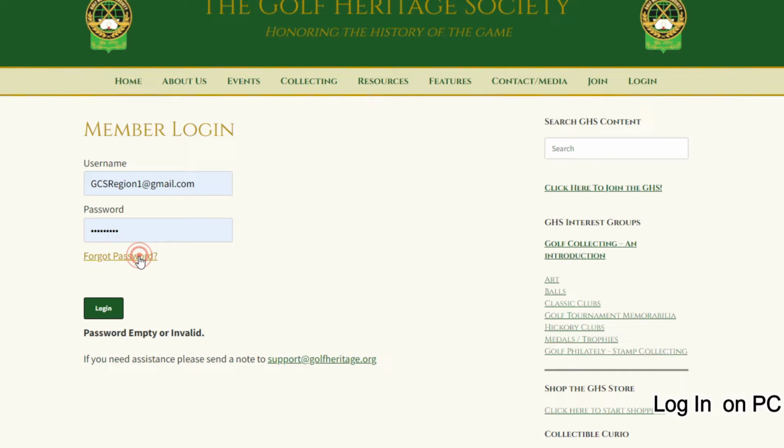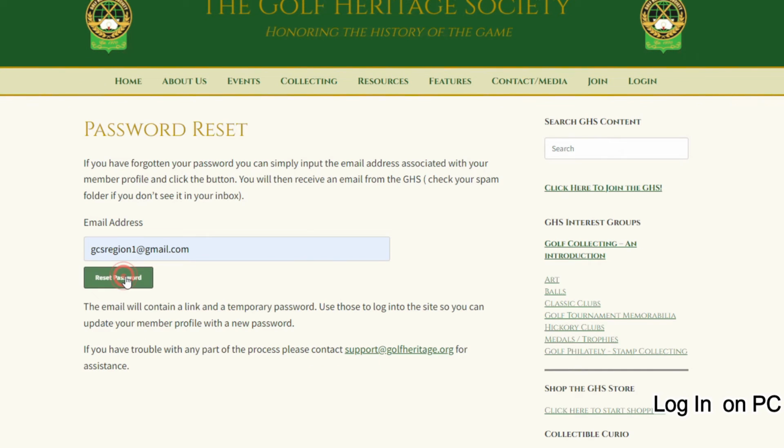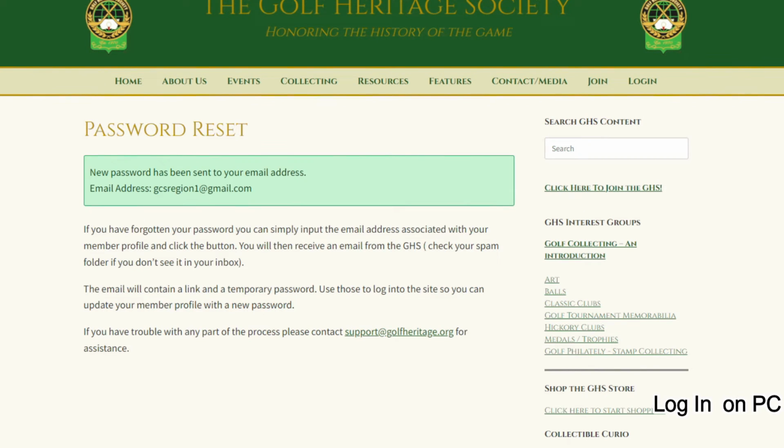In a few seconds, I'll do a quick summary of the process and then come back later and do it in great detail. When you do click on the Forgot Password button, it takes you to this page, which asks you to type in your email address and request a reset password. Upon doing that, you get a message that a new password, a temporary password, has been sent to your email address.